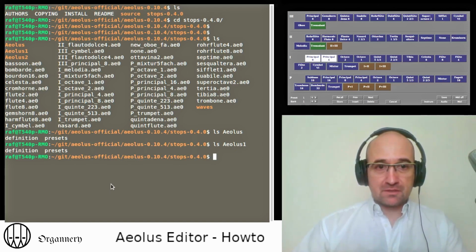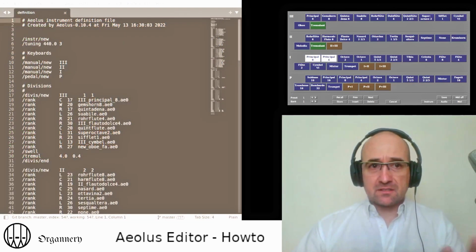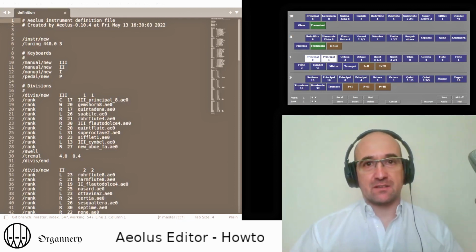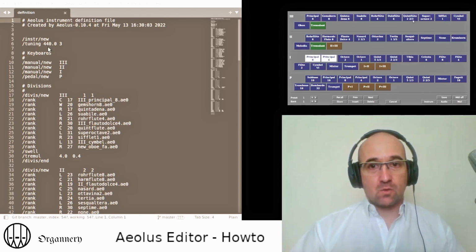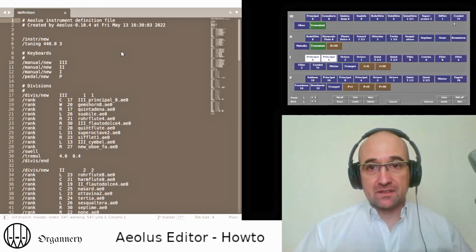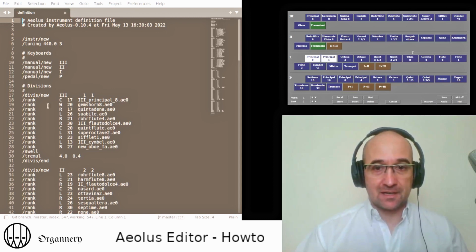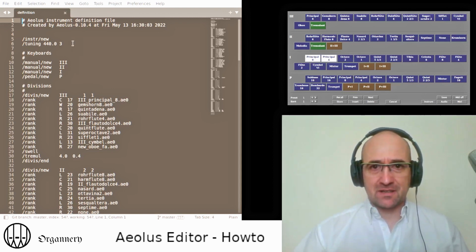So I have opened one here. This is an example of an instrument definition file. In fact, this is the file which defines what you will see in the main Aeolus window: how many stops, how they are organized in terms of keyboards, etc. I'm not going into the details of this file and all the differences because it's not really documented anywhere. So I've learned by myself how to build and edit those.